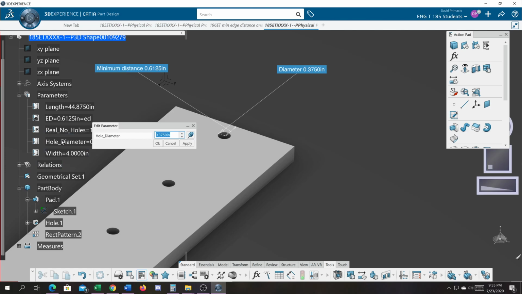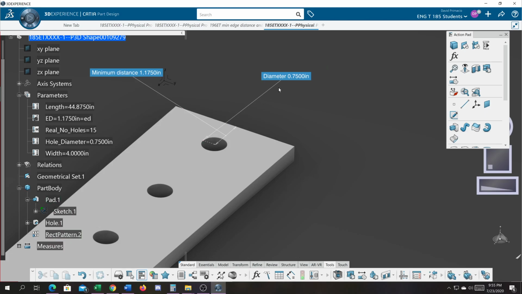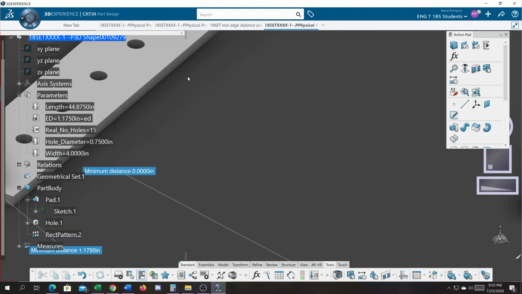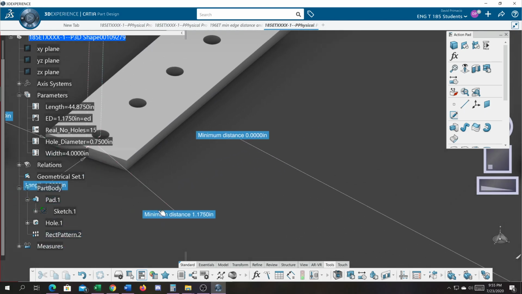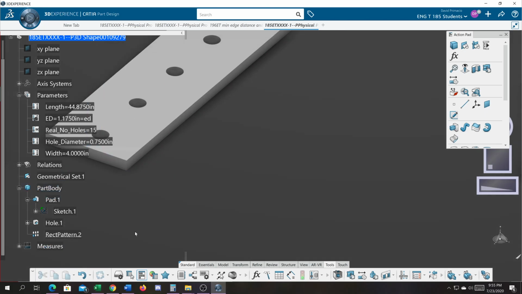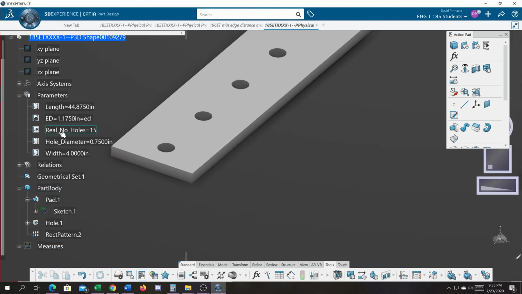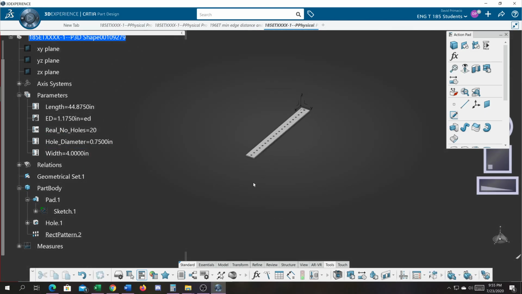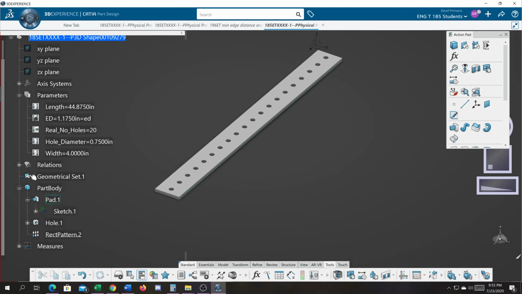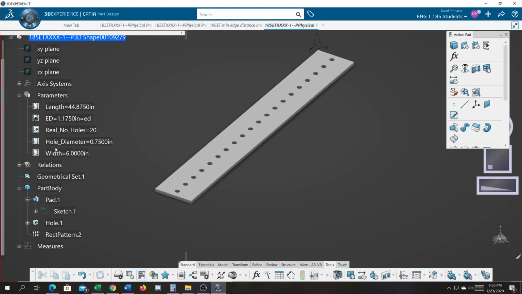So if I change a hole to 0.75, this edge distance changes here. This edge distance changes here. Hide the measurements. Change the number of holes to 20. The holes are equally spaced. I've got 20 holes in there. Change the width to 6. Change width back to 3.